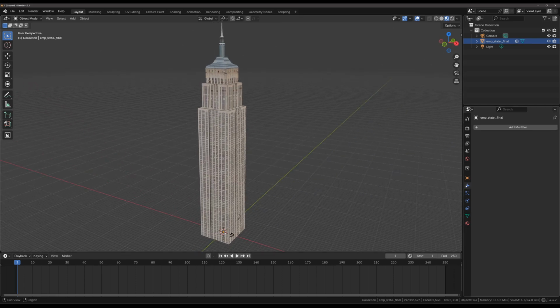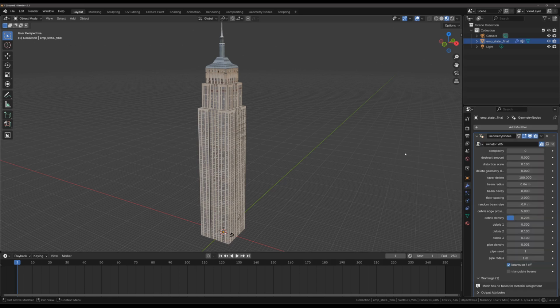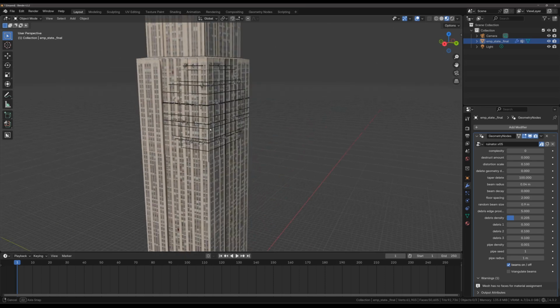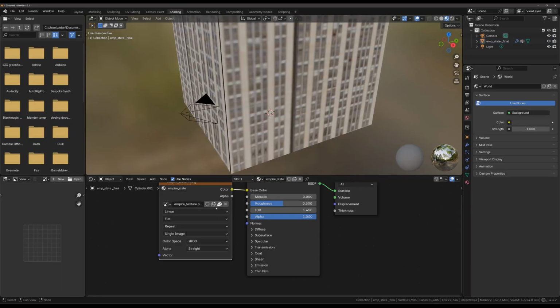So the next step is to add the Ruinator. We go over to modifiers, add a modifier, geometry nodes, and then we've got to choose it from the RAM. So it's right here, it's an asset, Ruinator version 5. We'll start to see the debris on the building, but we can't see through it yet because we've got to actually apply the shading.